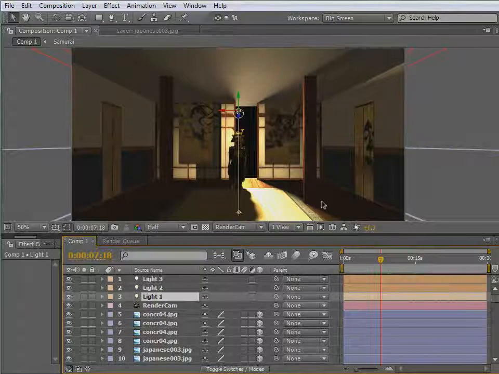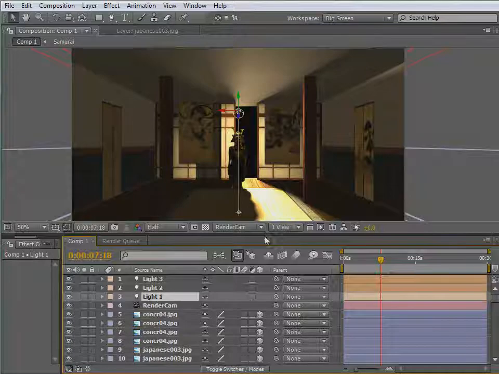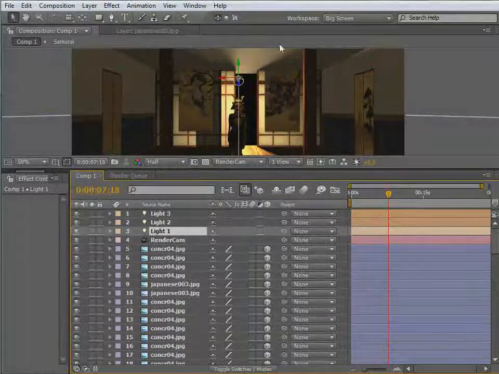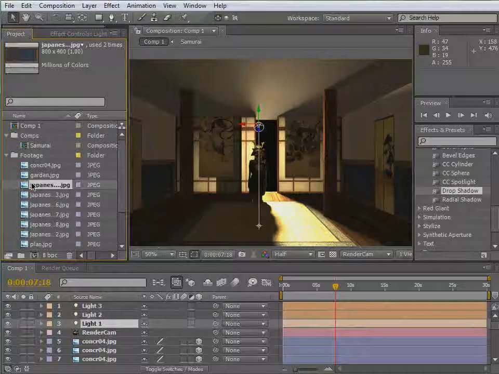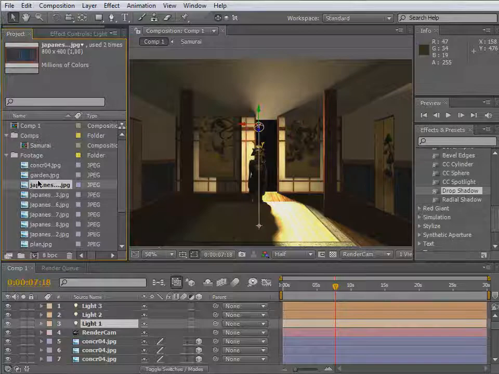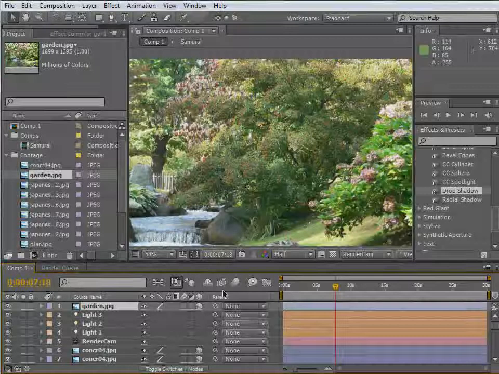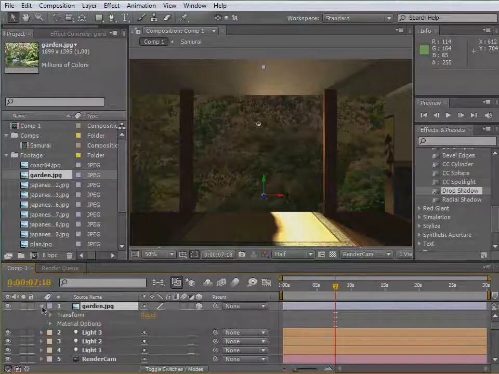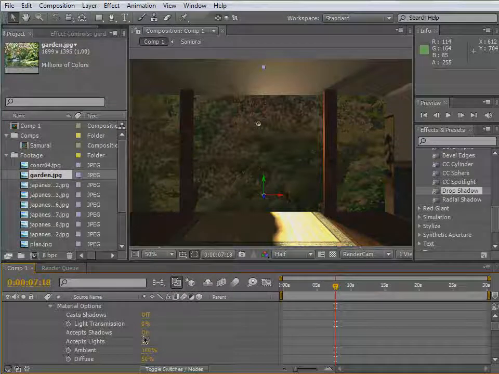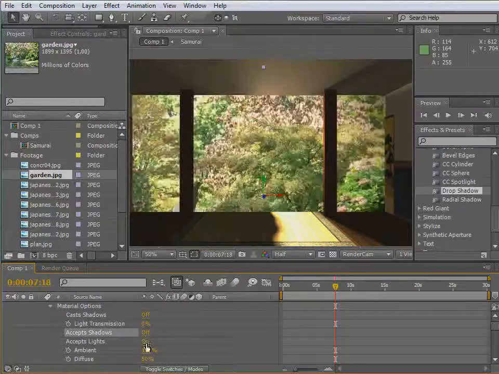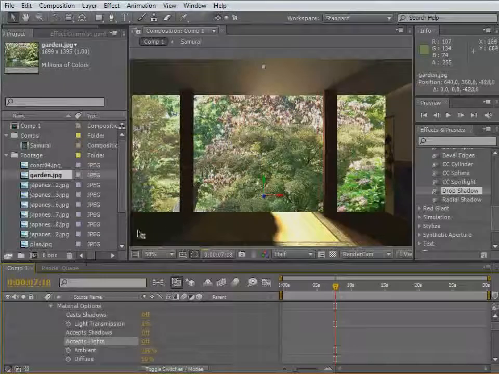And now let's create some sort of forest or background image. And I have a nice image of a Japanese garden that I took. So let's bring that out. Let's make it a 3D layer. And let's turn off some material options. So turn off accepts shadows, turn off accepts lights, and bring it back.